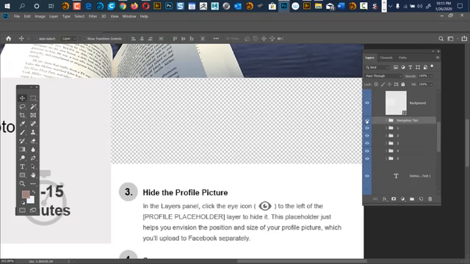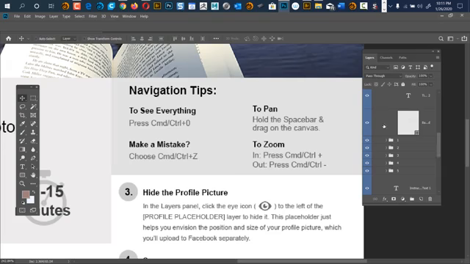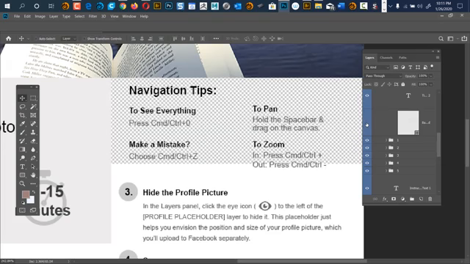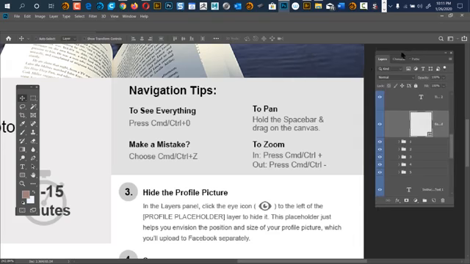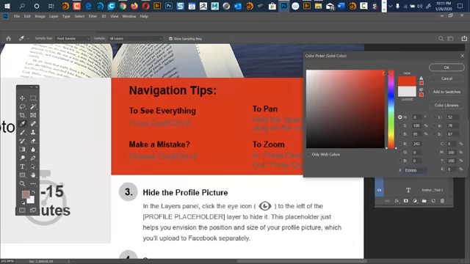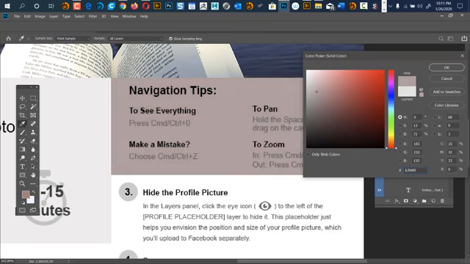So navigational tips, bring it down, and there is my actual vector shape. This shape is actually a non-destructive vector graphic. If I double click on this graphic, I can change the color to anything that I like.